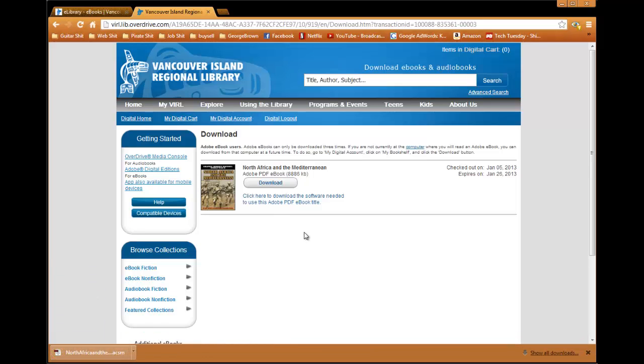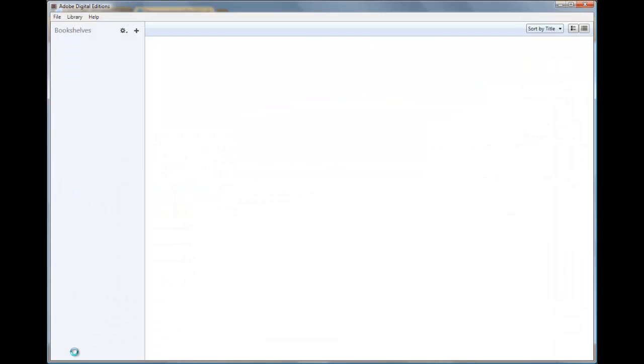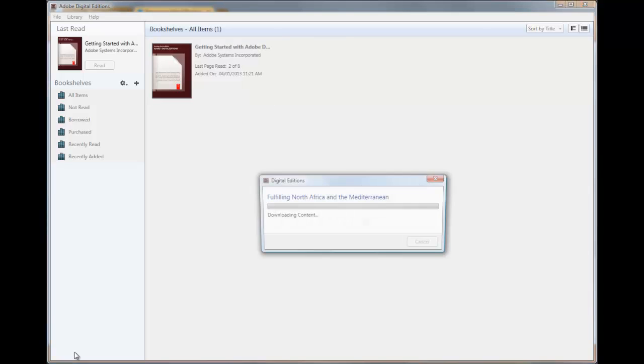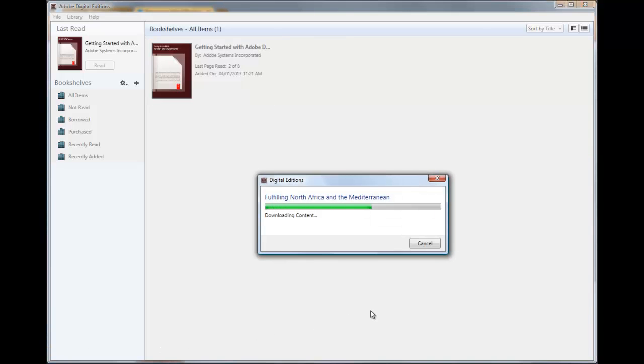Okay, good. So now we've got our ebook right down in the corner here. If you're using Internet Explorer, it may show up in a different place, but we'll just go ahead and double click that. And it opens up Adobe Digital Editions, and it should place the book right into it. So we'll just see what happens.